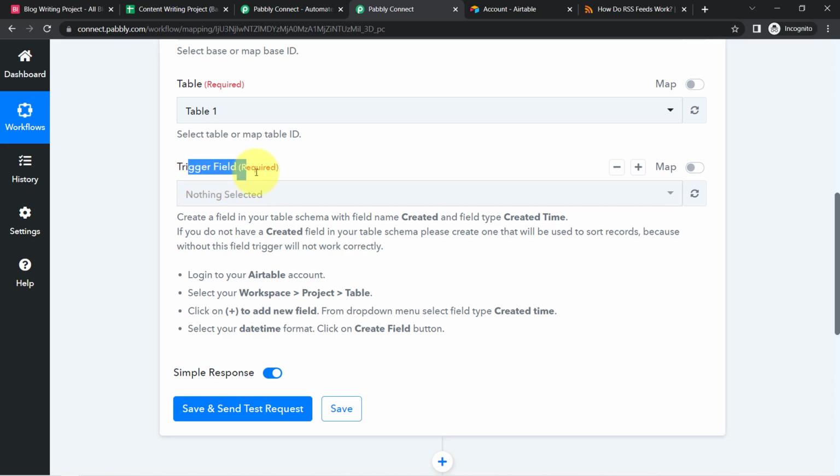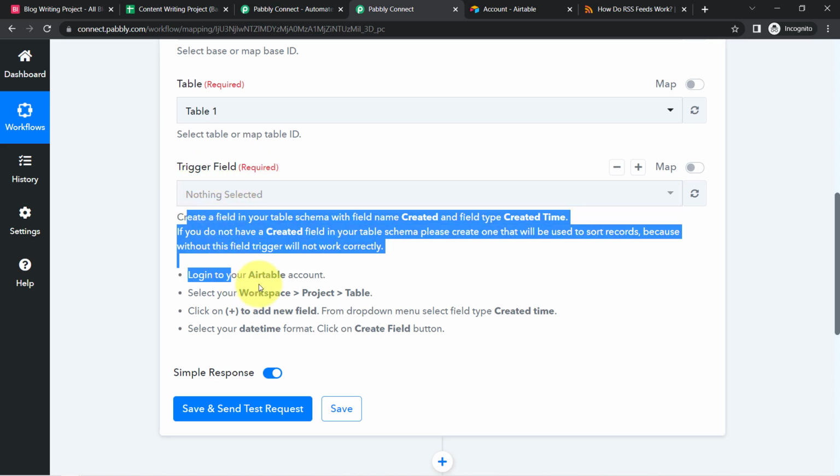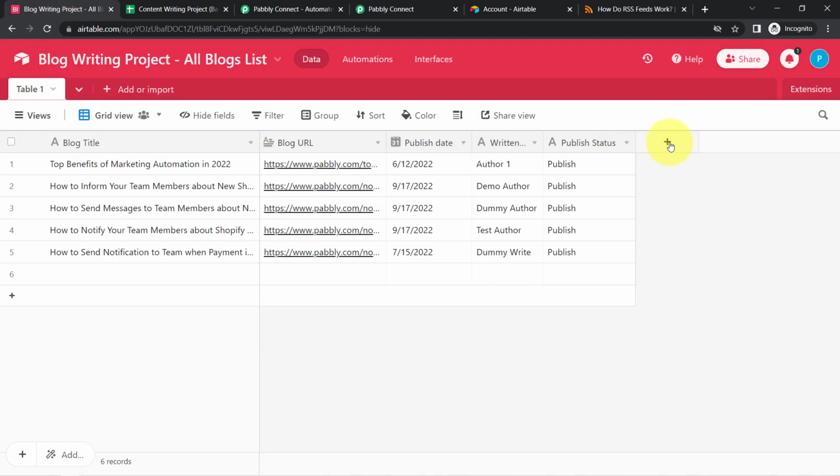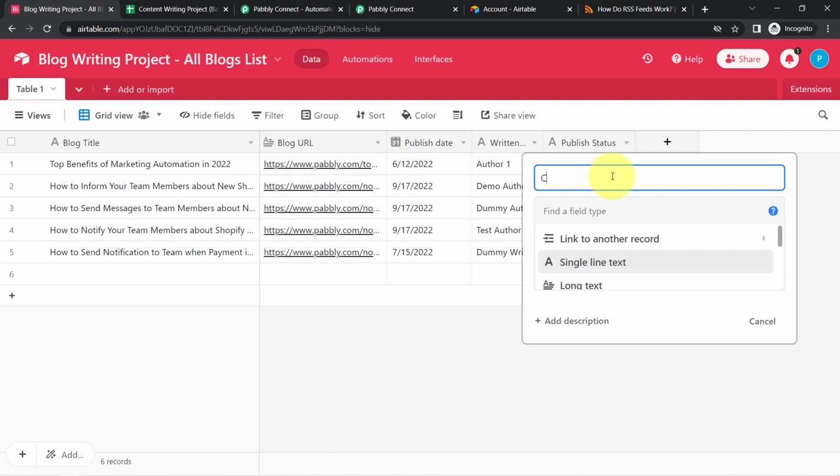Now it is the turn for the trigger field. So you will have to read the instructions, and as per the instructions, you will have to create a new field with the name created, and the field type should be created time. So go back to your Airtable application, click on this plus icon and provide the name as created, and the field type should be created time as per the instructions.